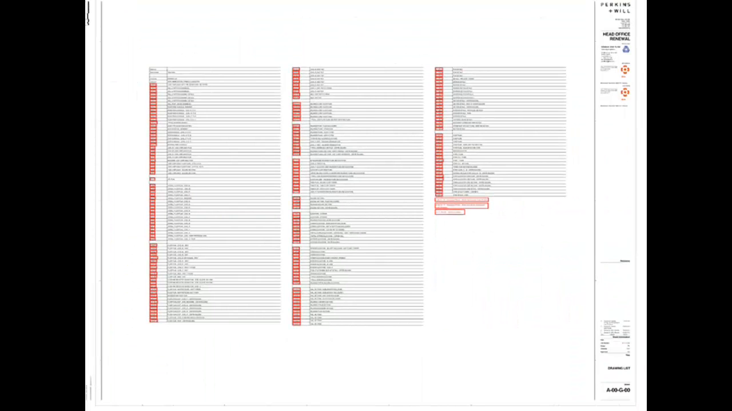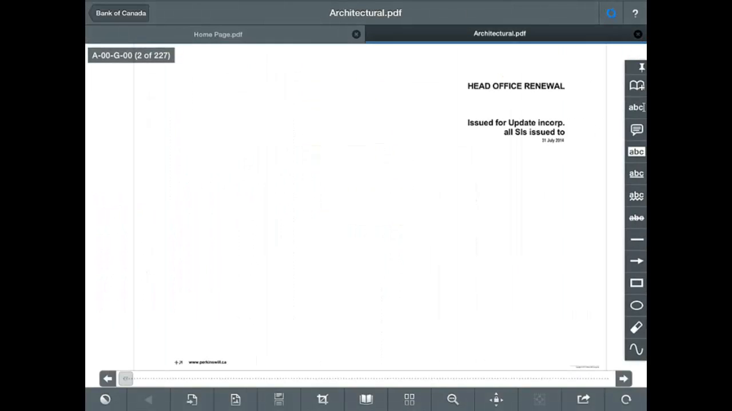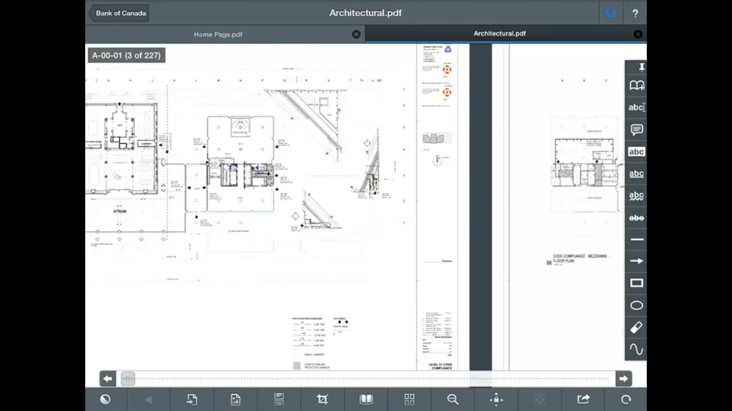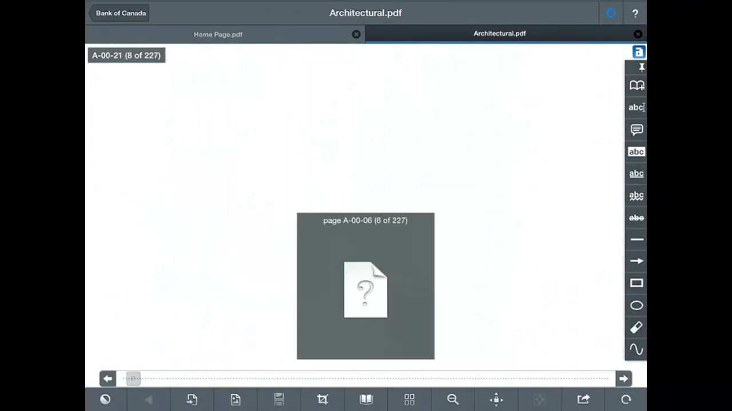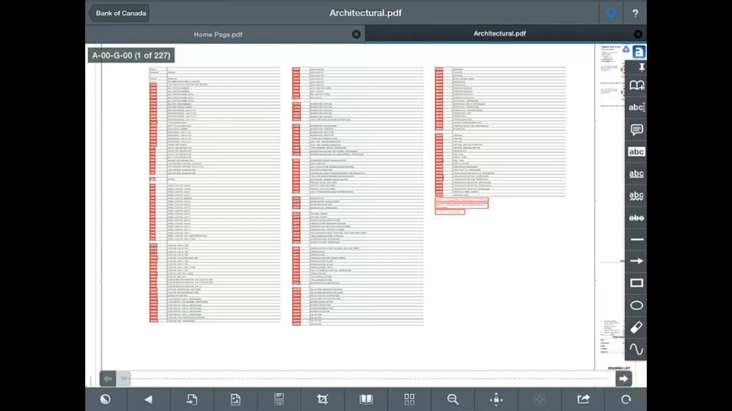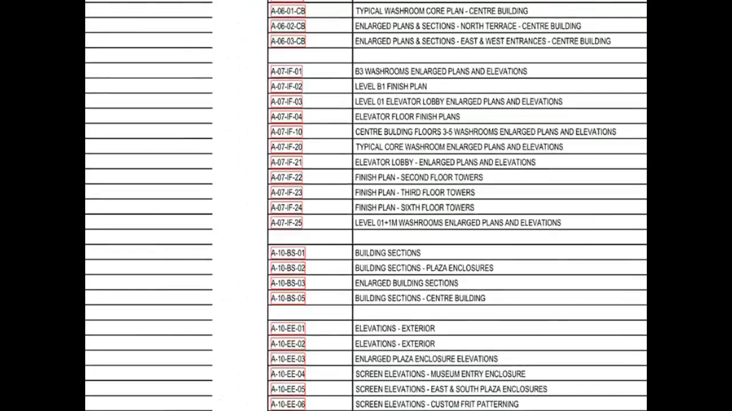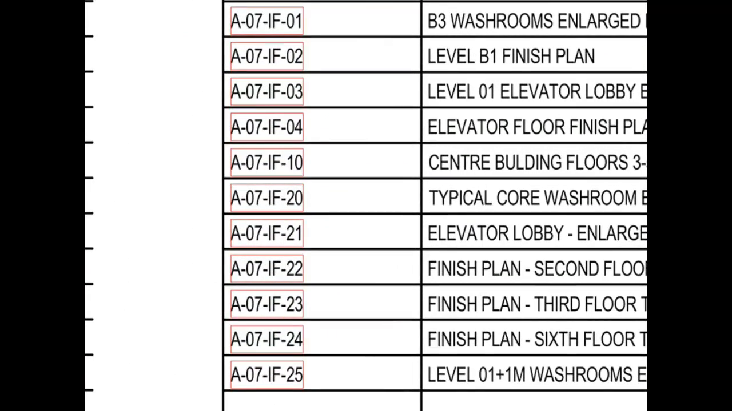Notice that the set is combined so that all the pages are in this one PDF document. So back to the first page. Anything in a red box was an auto-generated hyperlink. So if I want to go to drawing A07IF20, I just touch the button.